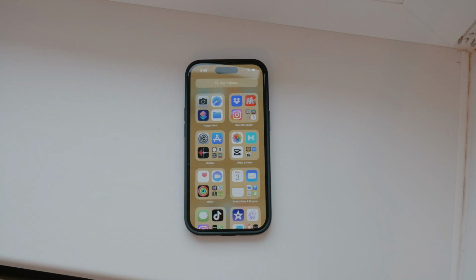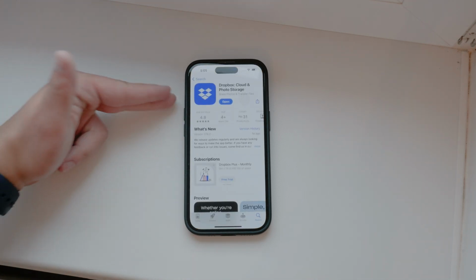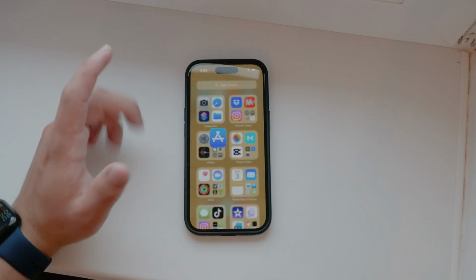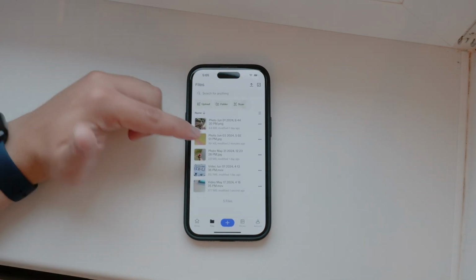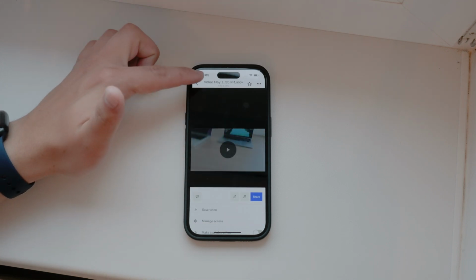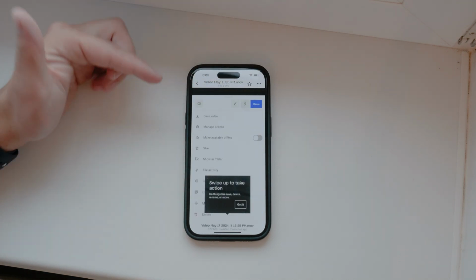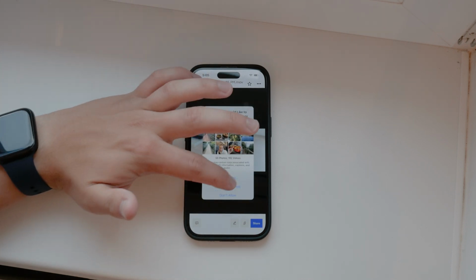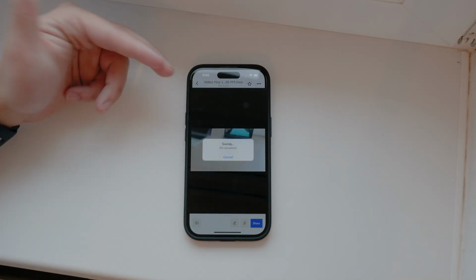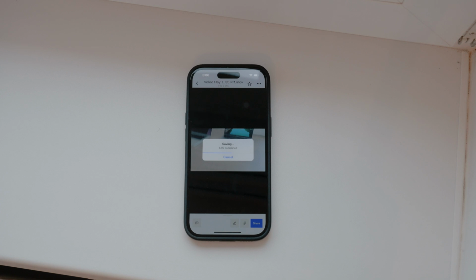If you don't already have it, download and install the Dropbox app from the App Store for a better user experience. Once installed, open the Dropbox app and locate the video you want to download. Tap on the three dots next to the file, and you'll see an option to save the file. Choose to save it either to the Files app or directly to your Photos app by selecting Save Photo or Save Video. This will make the video show up in your iPhone gallery.